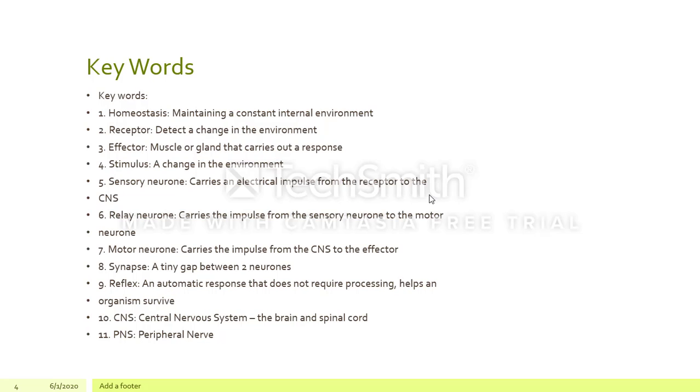Synapse is a tiny gap between two neurons. Reflex is an automatic response that does not require processing, and it helps an organism survive. An example of a reflex action is a knee jerk. So if someone hits your knee, your leg just jerks. And another reflex action is when there's too bright light, your eyes shut. CNS is the brain and spinal cord. The PNS is the peripheral nerves.